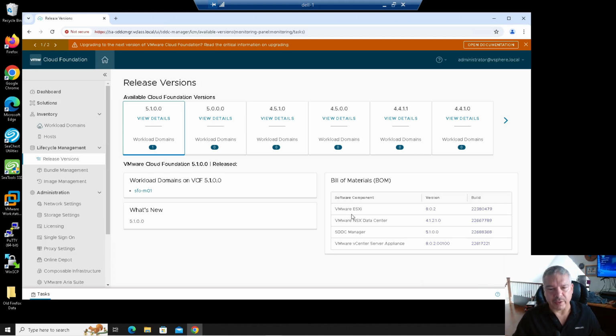Actually, before we do that, you can see over here my ESXi is 8.0.2, my NSX is 4.1.2.10, SDDC Manager is 5.1.0, and my vCenter Server appliance is 8.0.2. It shows you the builds over here. So when I'm done with this, all of this should be updated. But let's wait and see once this catches up.